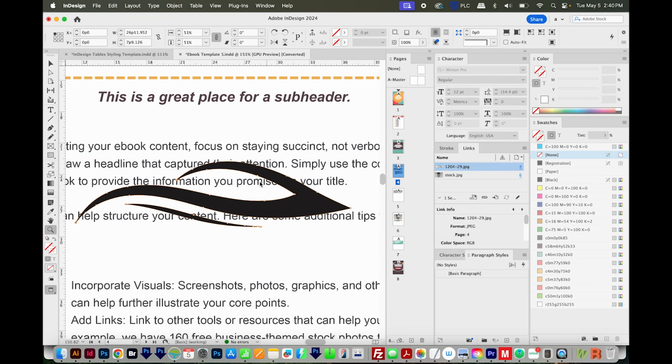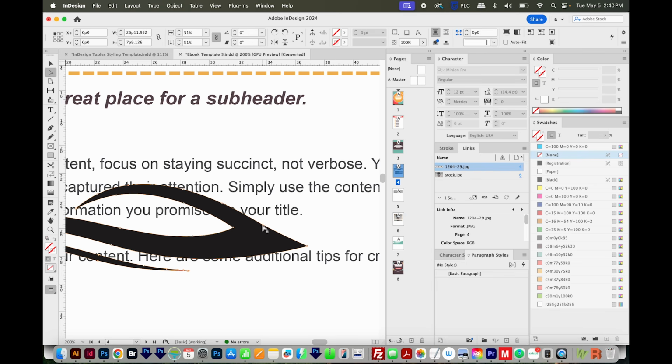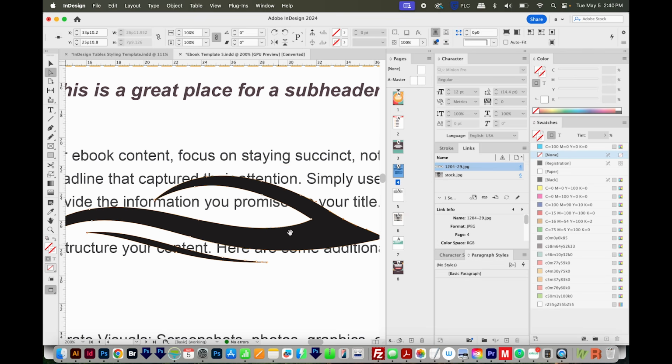Now it's pulling that clipping path information, and we can, of course, adjust these nodes with our A tool, this direct selection tool. We can change those a little bit or whatever we need to do. And all of that information lives inside the JPEG itself.